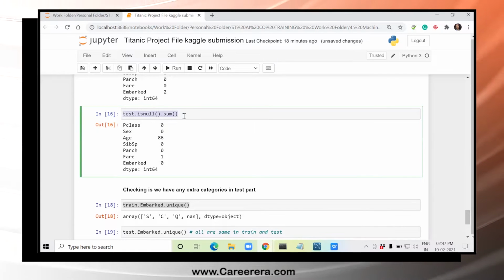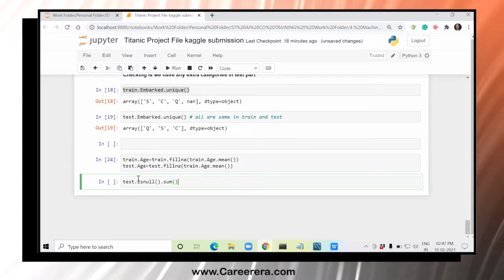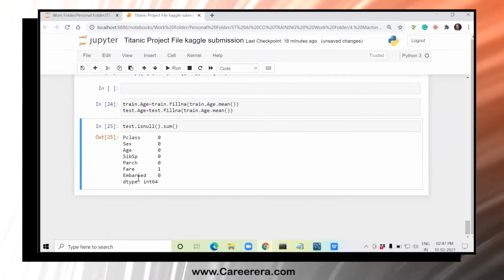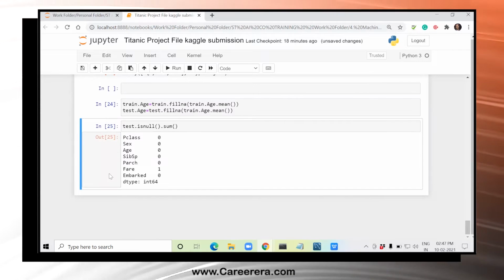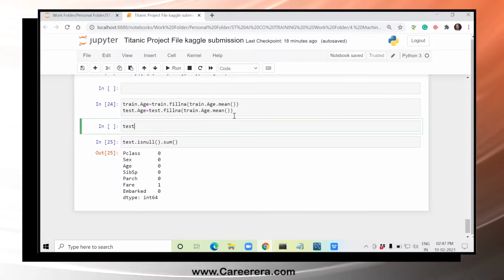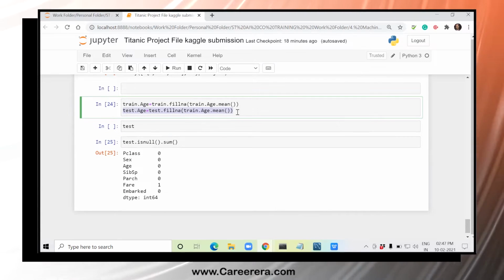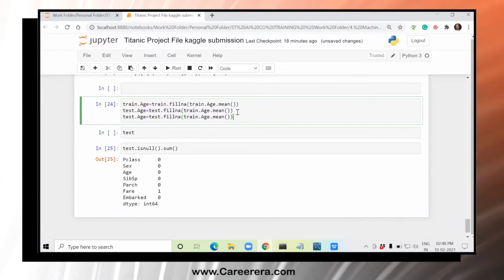Again, just to confirm, I want to check this and that. So after this, is there a null value in this? No. Oh, Fare is there. Fare is something I have to handle. So for test, let me copy this first and paste it there, and make it Fare.